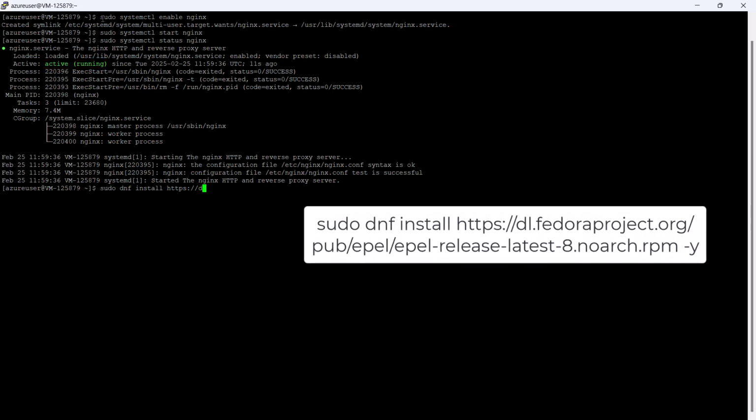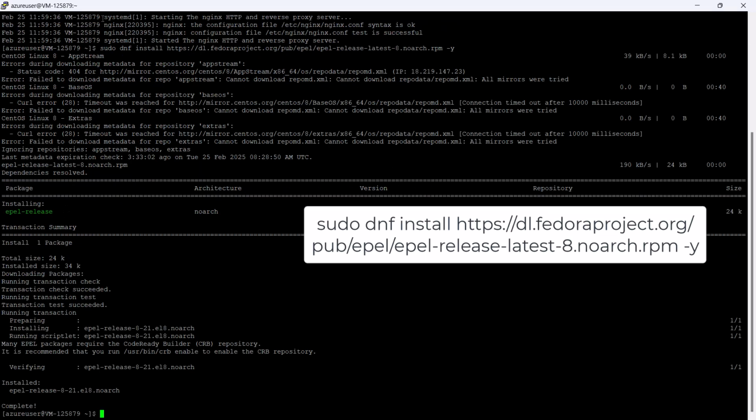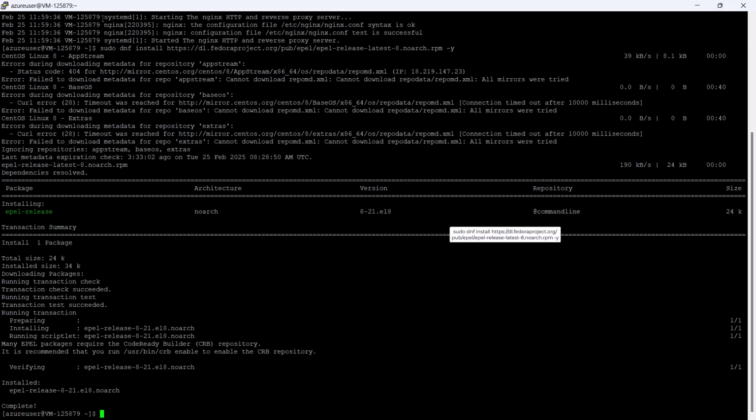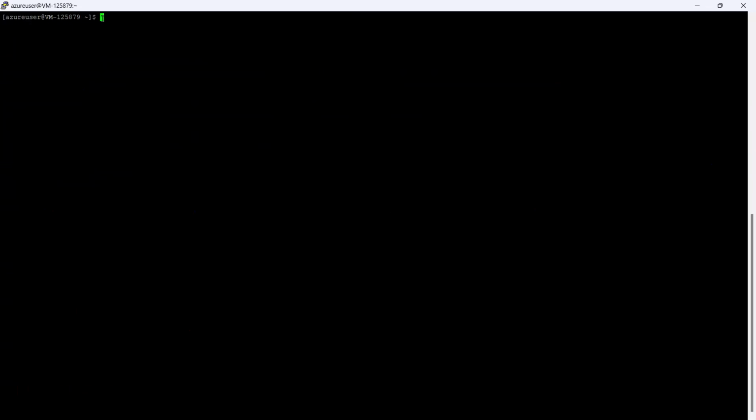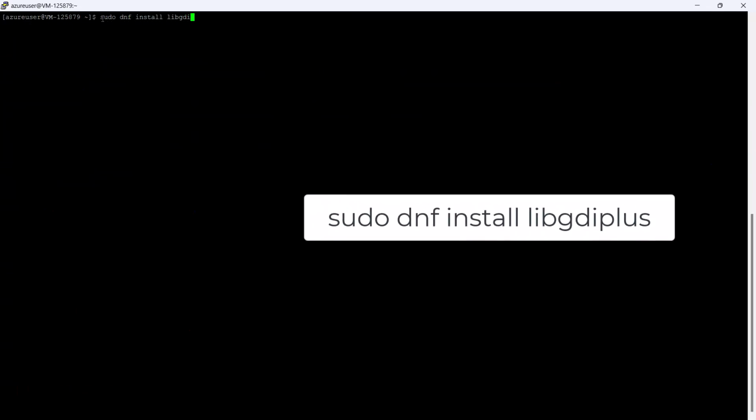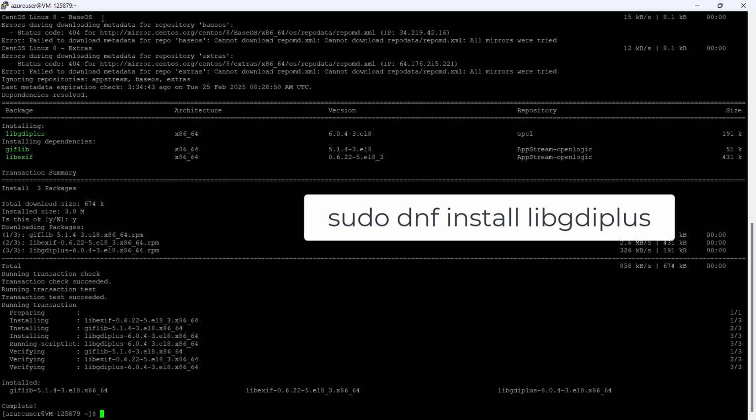Next, run this command to install the EPEL (Extra Packages for Enterprise Linux) repository on CentOS. This repository provides additional packages that are not included in the default CentOS repositories. Next, install the libgdiplus library, which is a GDI+ package required for enabling graphics in the Bold BI application.